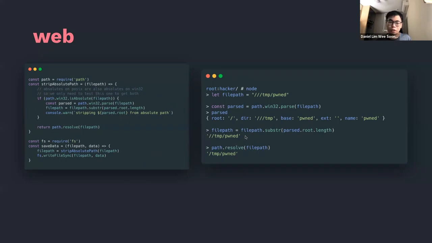Over here on the right side, let's say I'm running this on Linux. This is the file path. If we pass it to this parse function, it will detect the slash as the root. Then we strip away, but there's still the two slashes in front, and if we resolve it, it will give us an absolute path. So this if is not enough. We need to do it many times until there's no more slash in front. So it's quite a subtle bug. Congrats to all that found it.